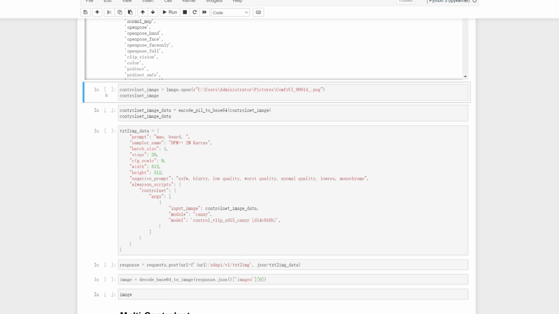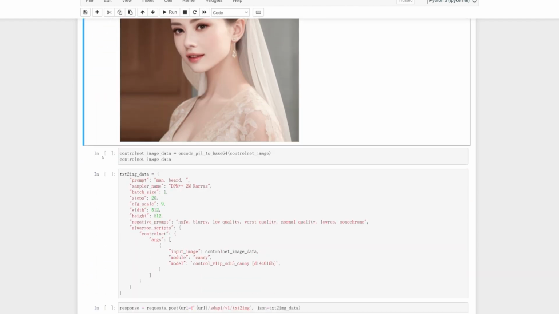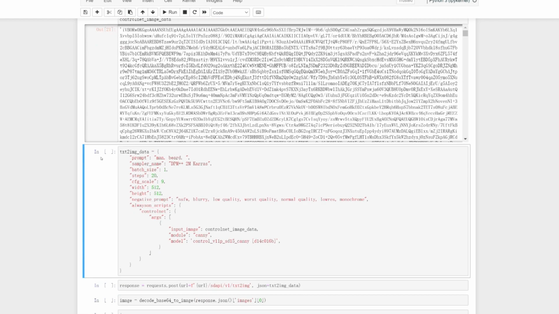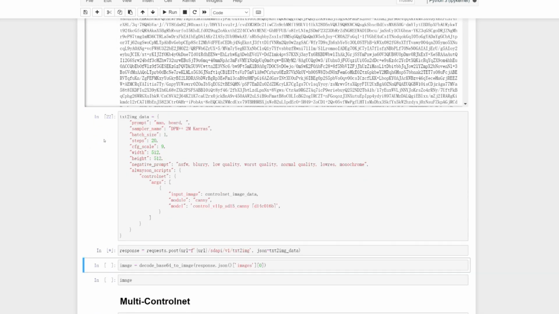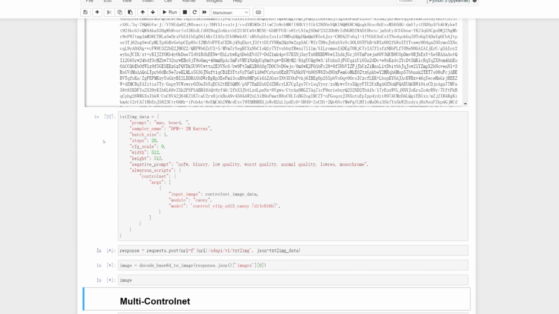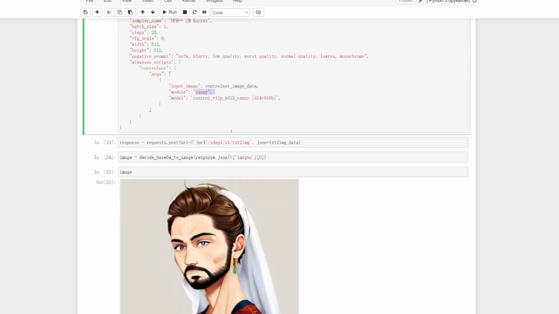Okay, after understanding the interface information format of ControlNet, we read a picture. Here we choose a local picture and read it in PIL format. Then turn it into base64 code. You can see that the picture looks like this. In our request, fill in the prompt and turn this woman into a man. Other parameters do not change, the ControlNet model chooses Canny. Then use this information to send a request.